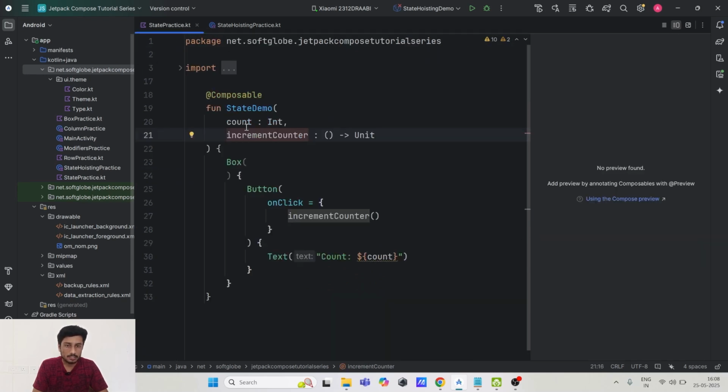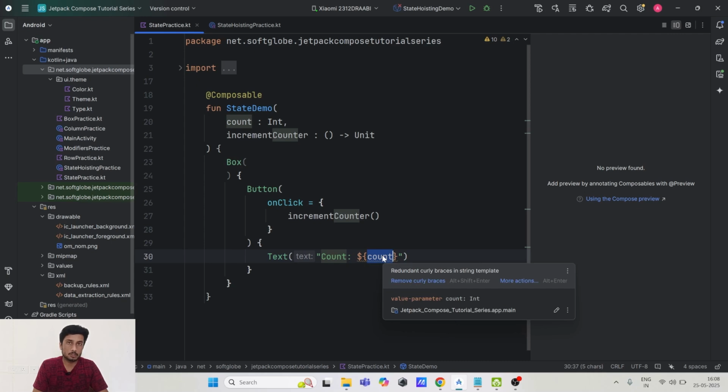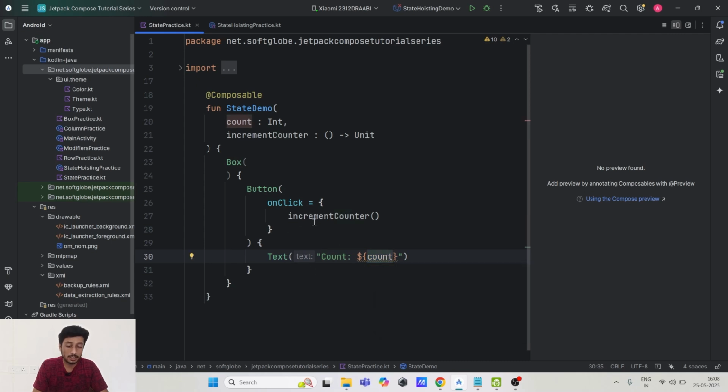So we have passed this. Now this value will go here. Now here is a box in this composable, and here is a button in this composable. Inside the button there is a text which shows count colon dollar count, and whatever value is passed to this function, this is received, and this will be shown here. That's why it is showing a box, a button, and in the button there is a count equal to the value of count.